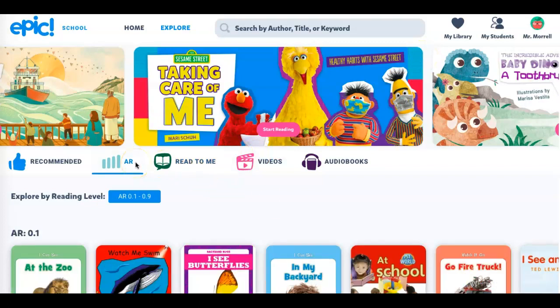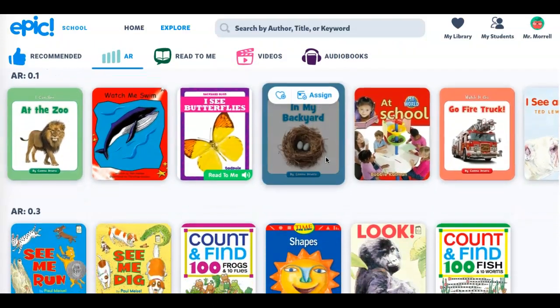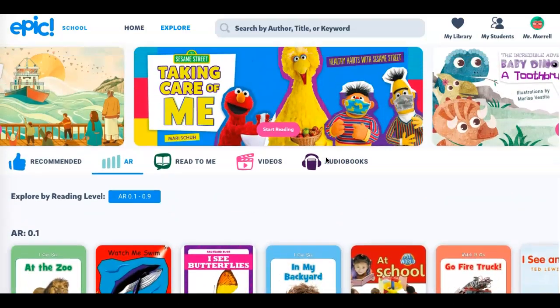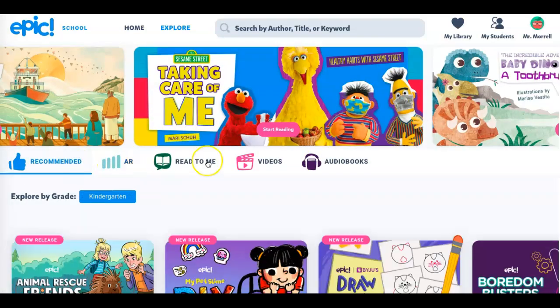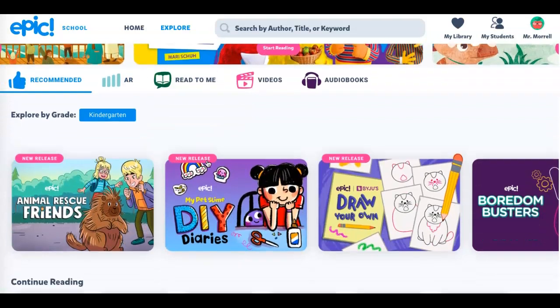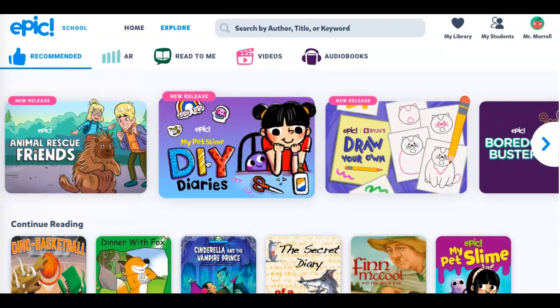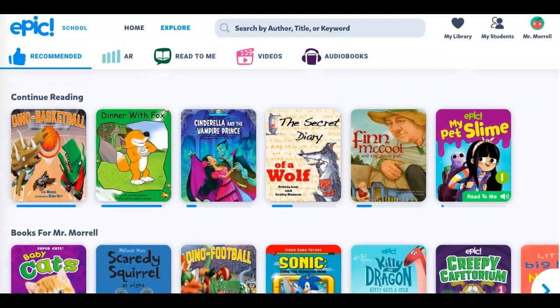Right along here is where students can choose how to read their books. They can click on the AR tab to find their reading level. Next to that, they can have a book read to them, watch a video, or select an audiobook. Below are selections that I've chosen for my students. Should be under recommended, and top picks students can go through when making their choice.